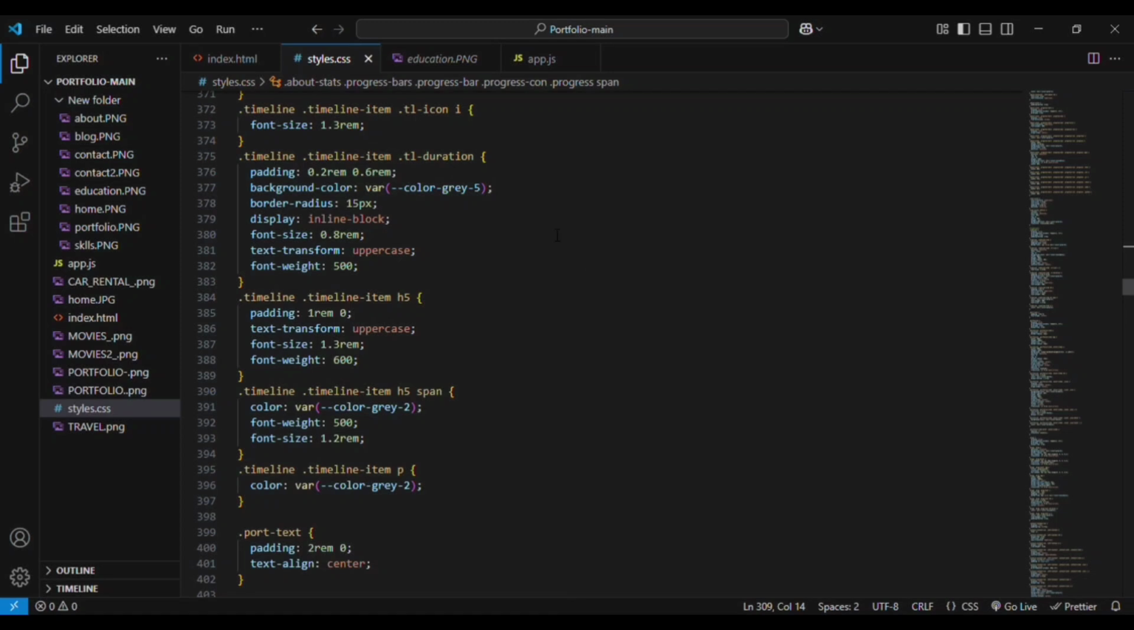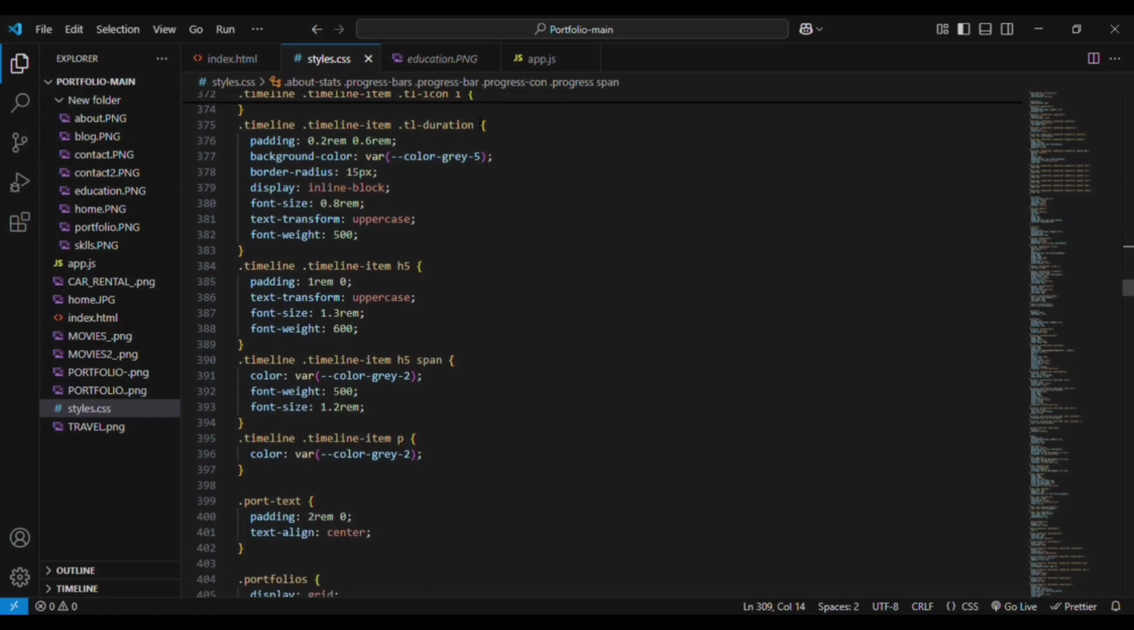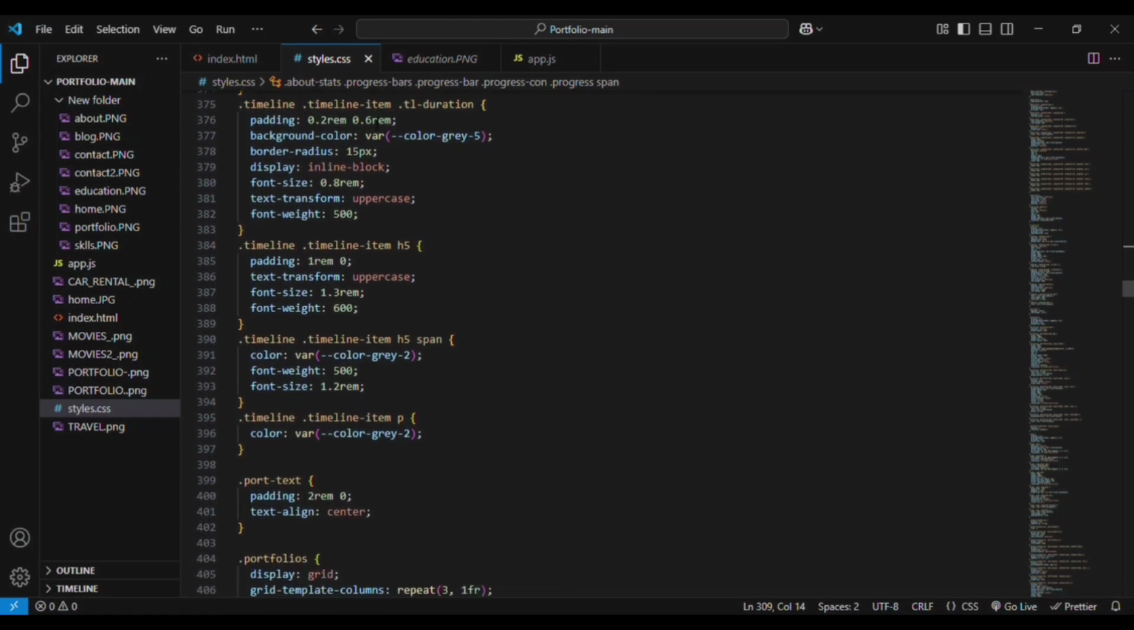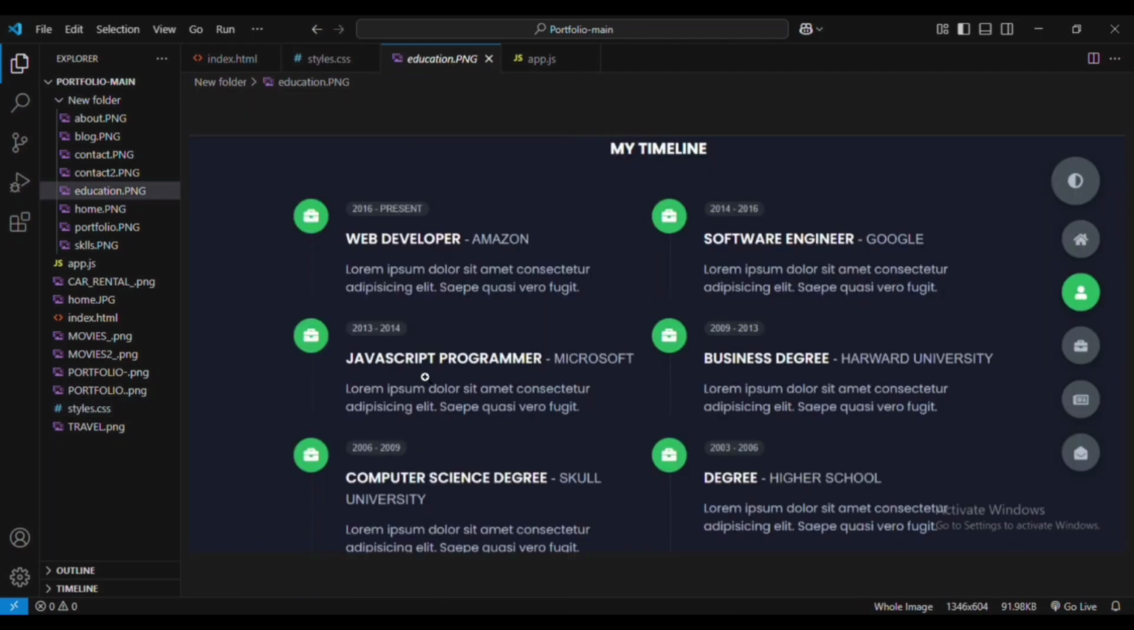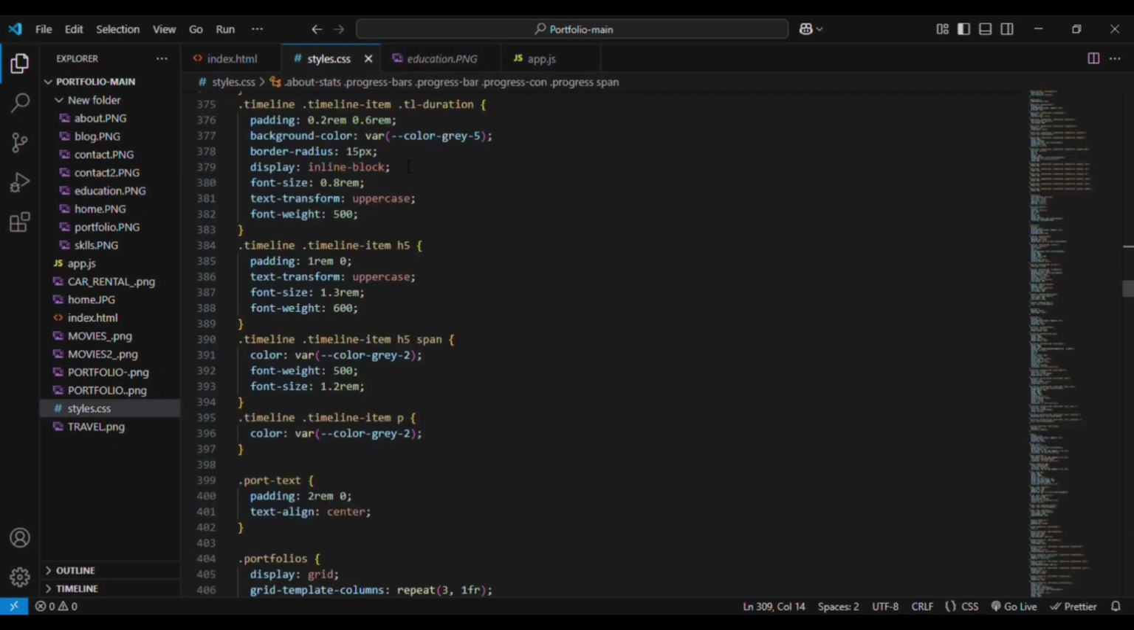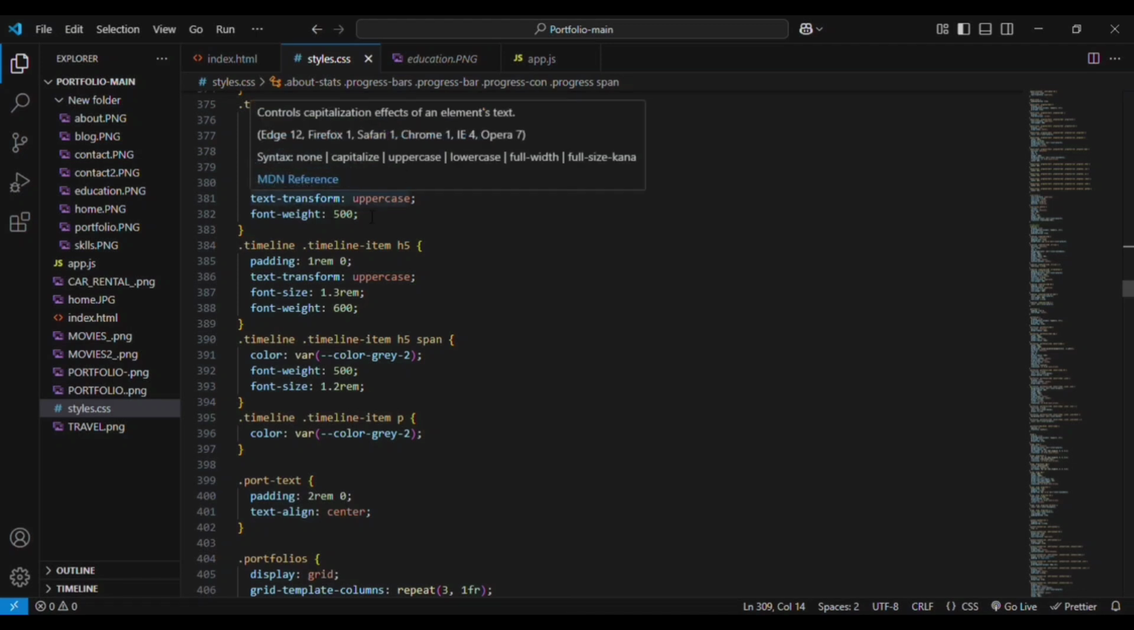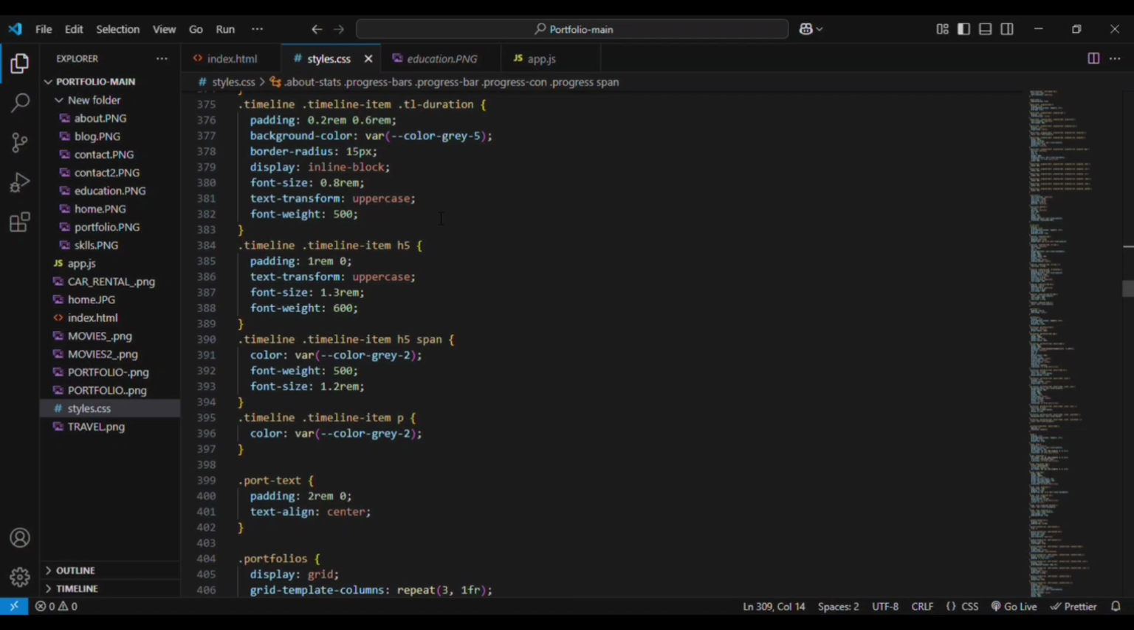We have inside the font size. Then we have the duration. And for the duration, inline duration is nothing but the present data. For that we are giving padding. Then we have given background color as gray, border radius is 15 pixels, display is inline-block, font size is corresponding, text transform is uppercase, font weight is equal to 500.